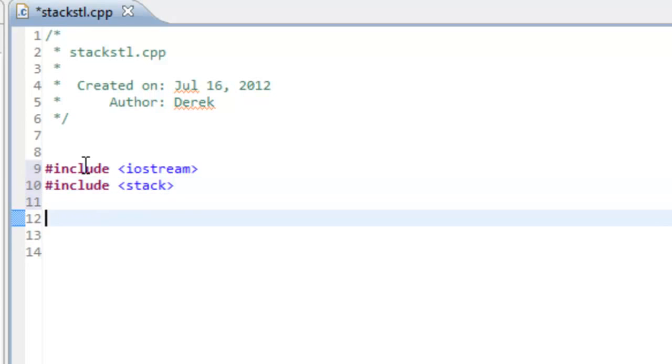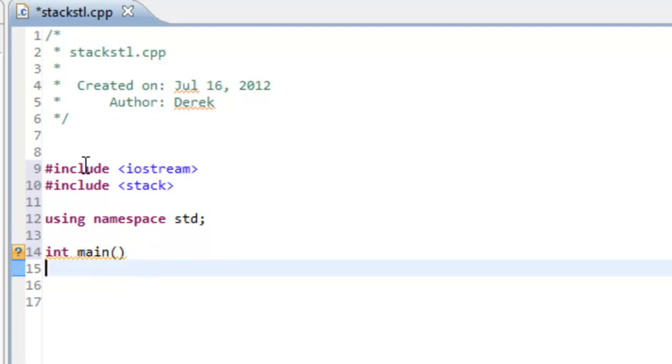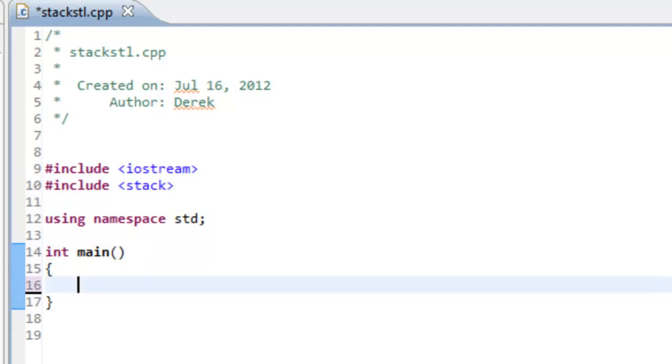Very much the same as what we did with the vector class when we wanted to make use of the STL vector class. So we'll now do using namespace std and go ahead and create main. So int main open paren close paren and then open brace close brace. So inside of main, what we want to do is just create a stack, and then once we've created that stack, use our various operations or our functions that are supplied by the stack class. So the push, the pop, the top, size, and empty.